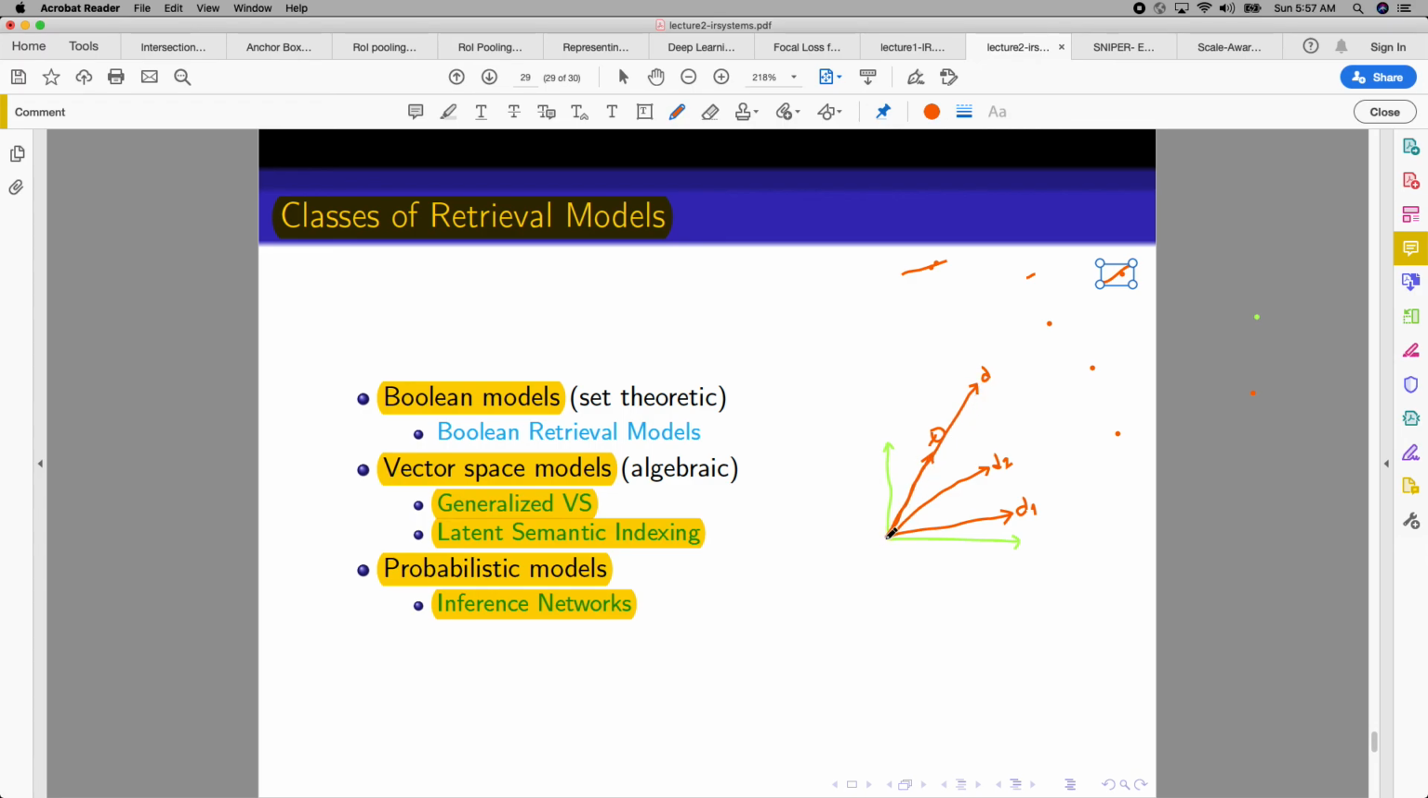On the other hand, if you have a vector that goes completely to the opposite side of the query, then this document doesn't match at all. So that's the idea. We'll look at that, and latent semantic indexing, and then the probabilistic models too. We'll also look at that.